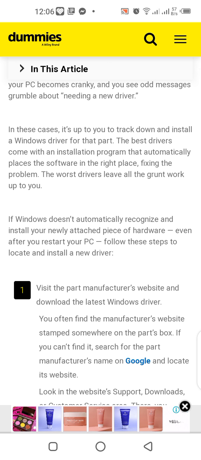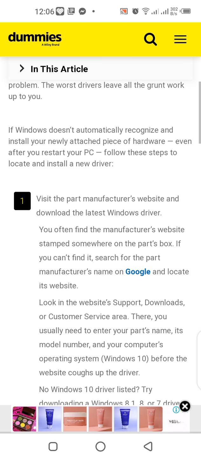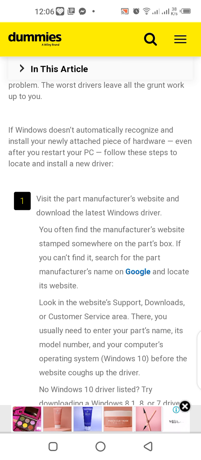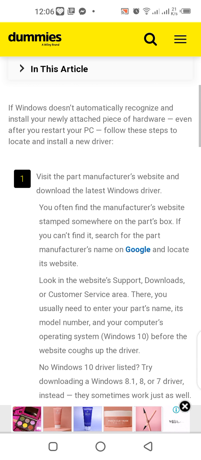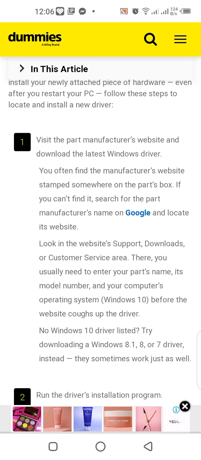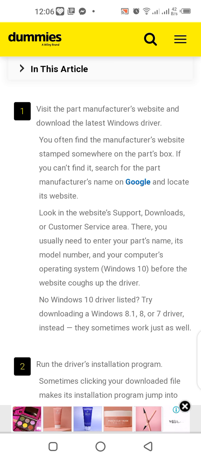If Windows does not automatically recognize and install your newly attached pieces of hardware, even after you restart your PC, follow these steps to locate and install a new driver. Number 1. Visit the part manufacturer's website and download the latest Windows driver. You often find the manufacturer's website stamped somewhere on the part's box. If you can't find it, search for the part manufacturer's name on Google and locate its website. Look in the website's support, download, or customer service area.